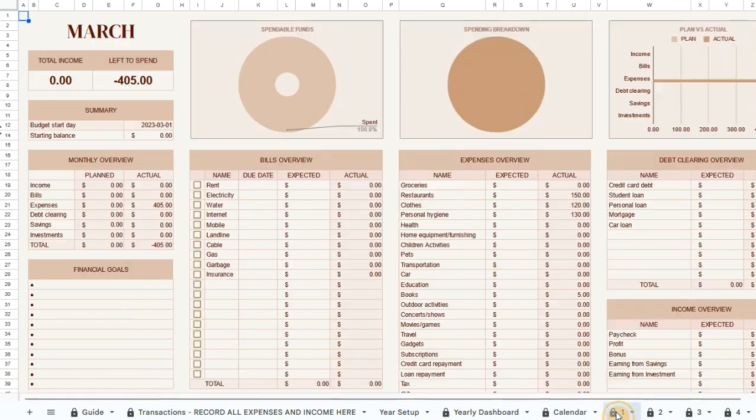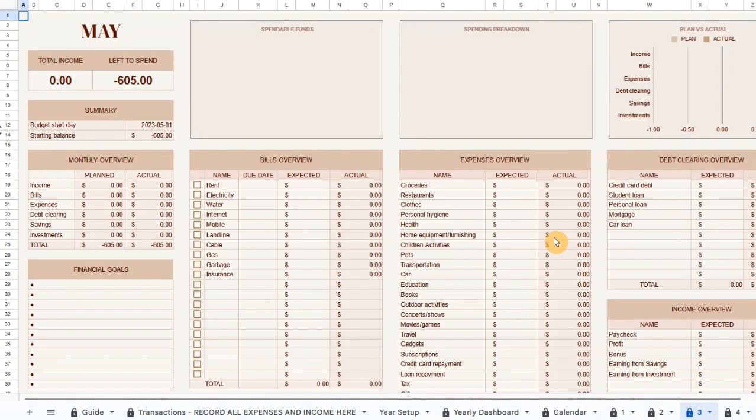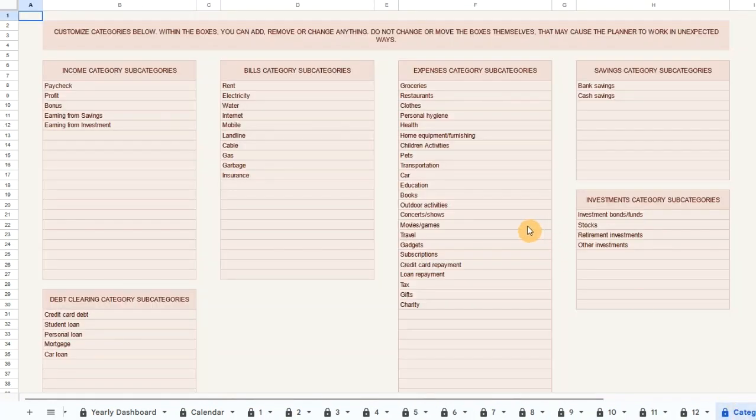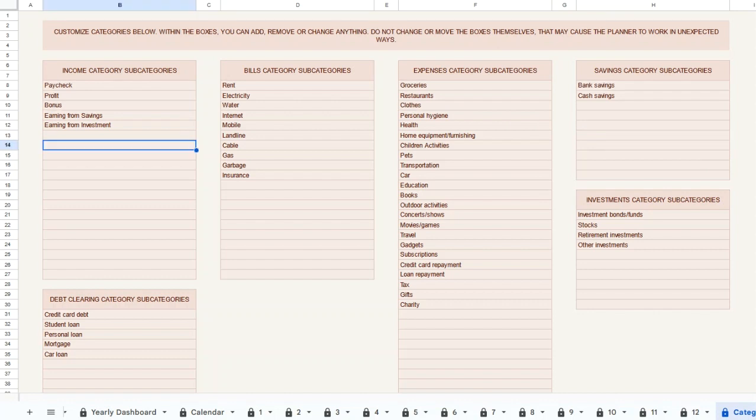Then there are the monthly tabs where for each month within your budgeting year you can add further plans, and you can see the progress of your budget within that month. And then we have finally a categories tab where you can customize and fine-tune the categories for your budget. Let's go through all the tabs in detail.